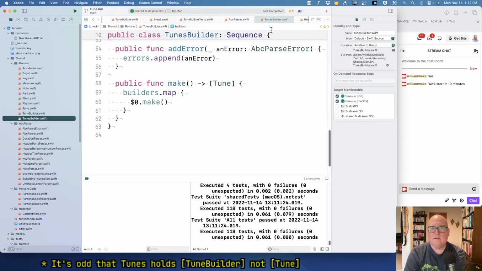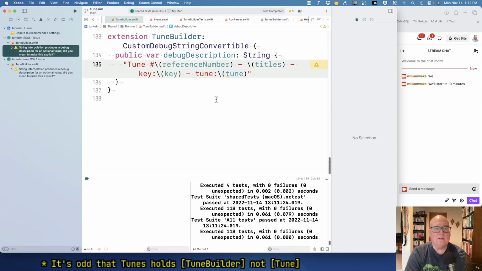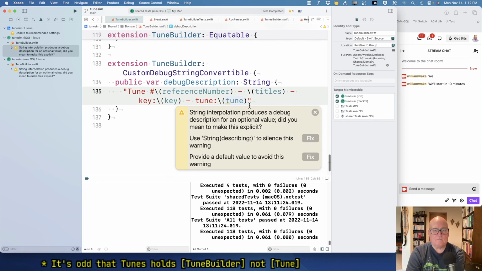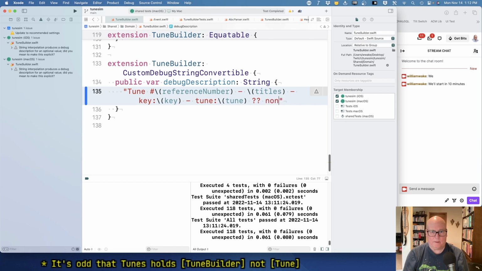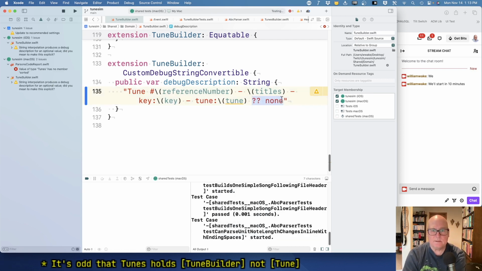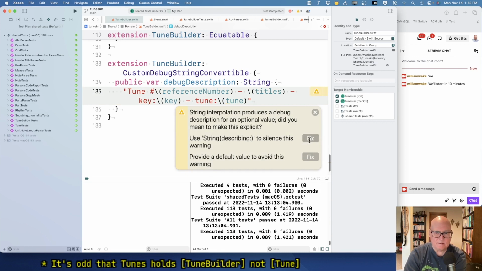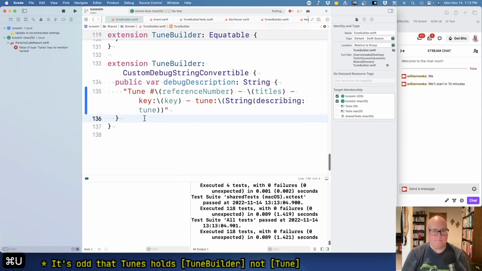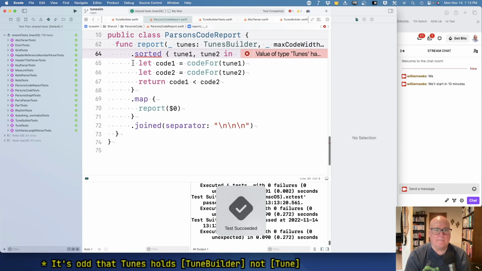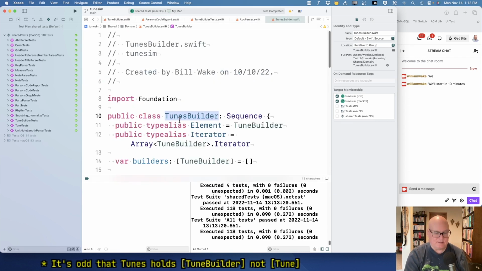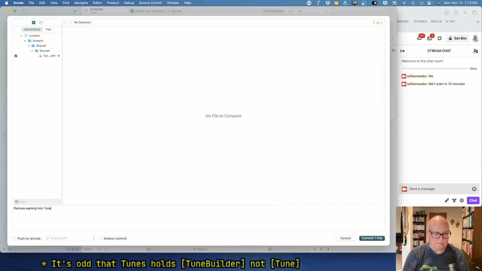I'm going to start here. Oh shoot, what's that warning? TuneBuilder. Or none. Okay. Make sure everybody's happy. Oops, I guess that goes inside. Well, maybe the other way would be better. Use describing to sources. Okay. What's your problem? TunesBuilder. It's still sequence. Okay, try that again. Okay, remove warning from TuneBuilder.